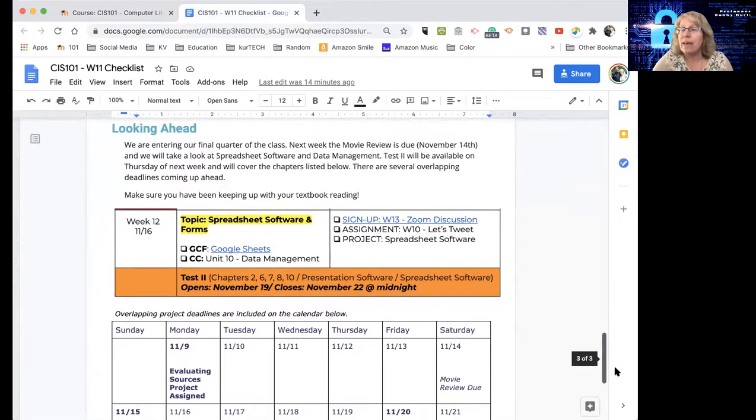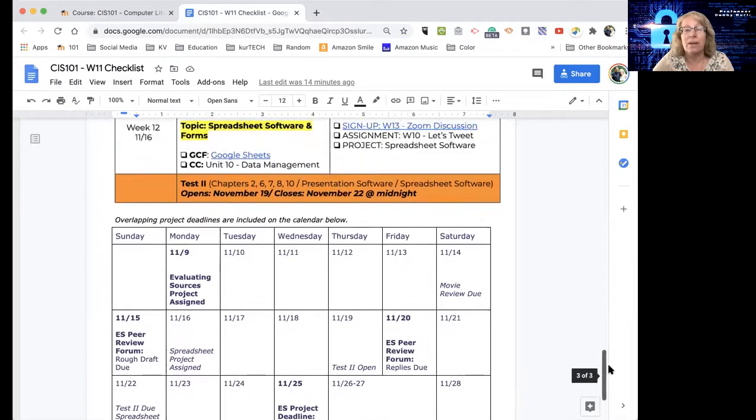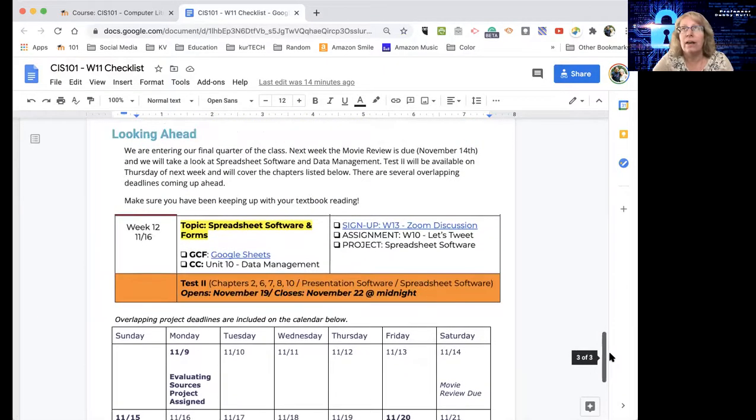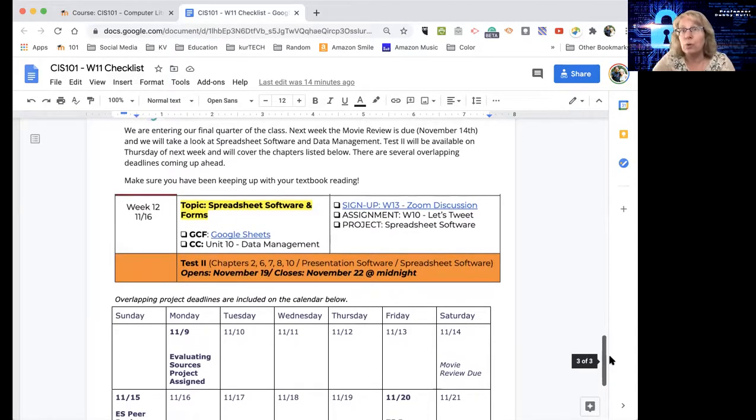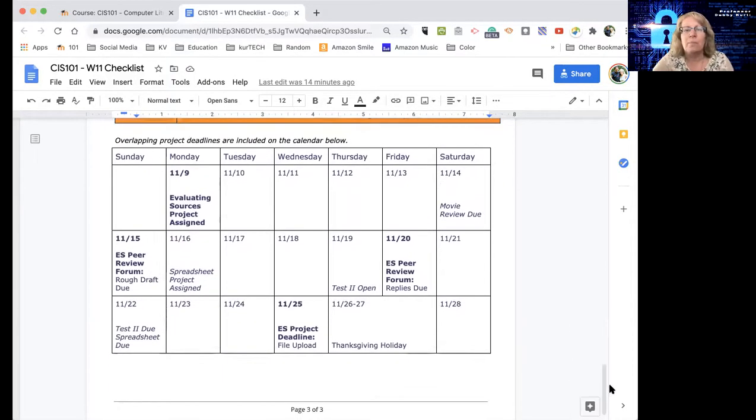The movie review assignment from last week is due next week. But it's due on Saturday. And so, what I did here, because of our evaluating sources project, it has a couple of different unusual deadlines, is I put together an overlapping project deadline calendar for you. And so the evaluating sources deadlines are in bold. Yes, evaluating sources.